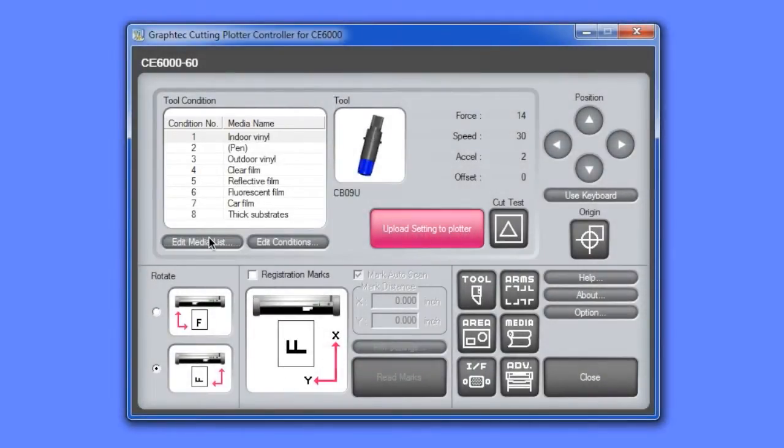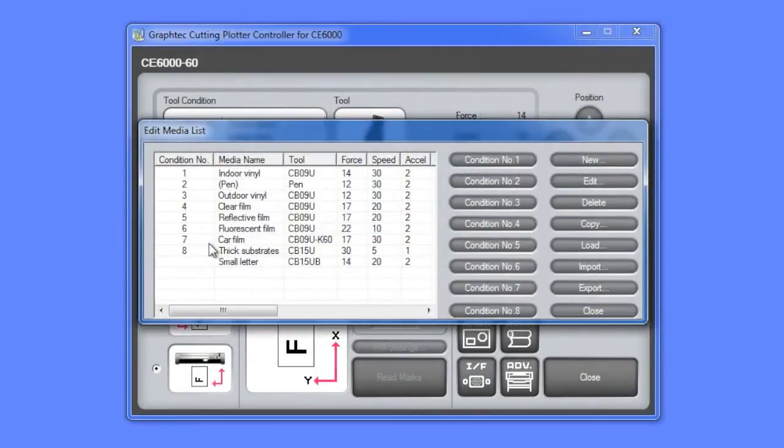First, we'll click on this Edit Media List button to examine all the different media types in the list. You'll notice that there are 9 types of media in the current list here. Most of these are common medias that would be cut in a typical sign shop. Take note though that the 9 media types may not necessarily be configured to a certain type of media such as vinyl or reflective, but can be configured for a type of cutting. For instance, notice at the bottom of the list there's a media type preset for cutting smaller letters.